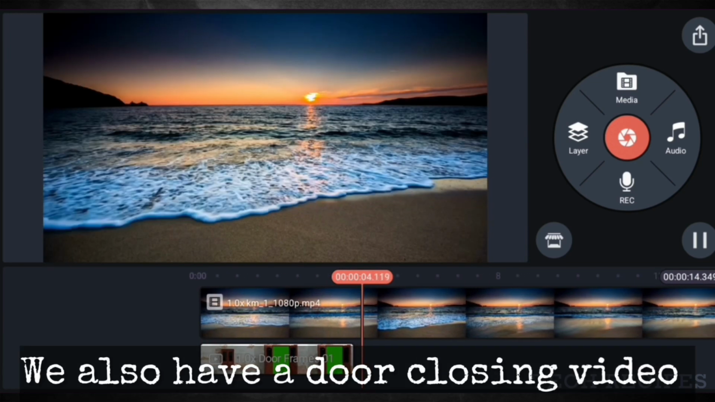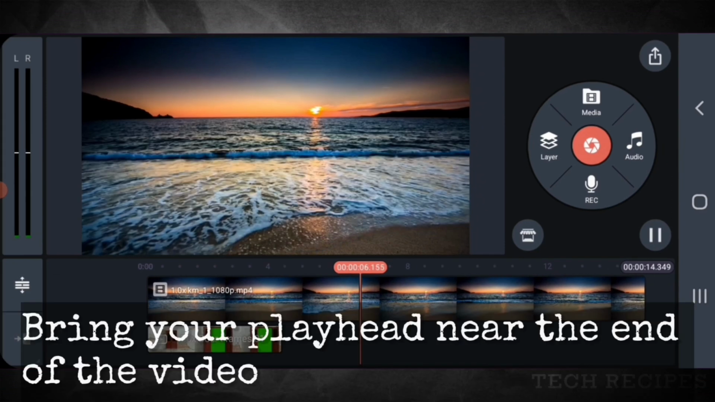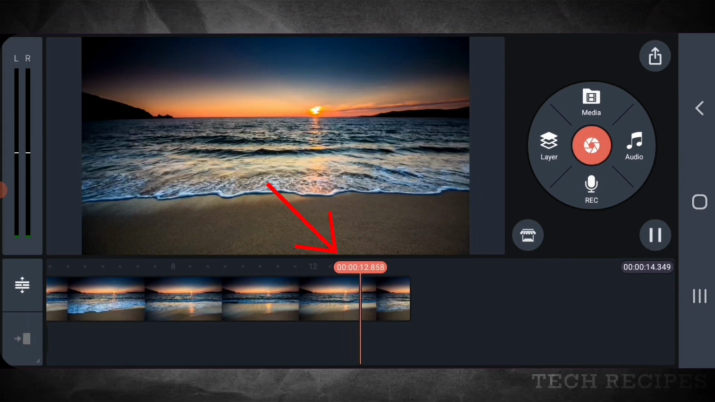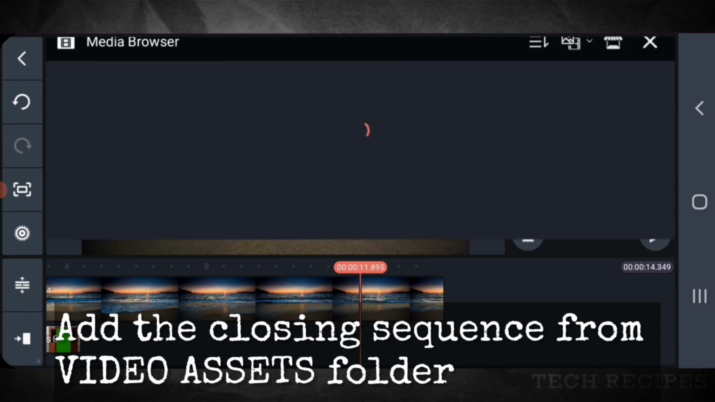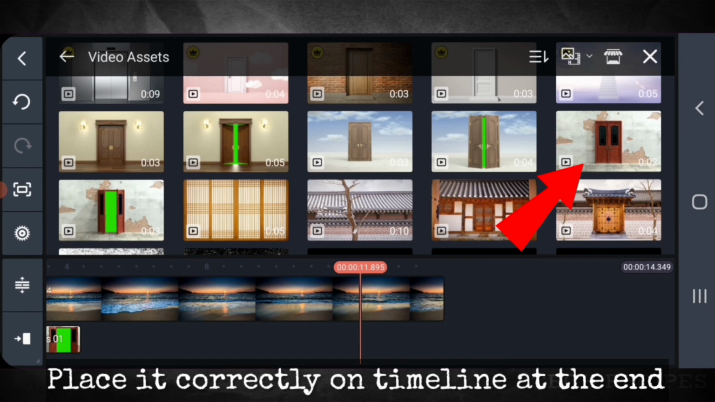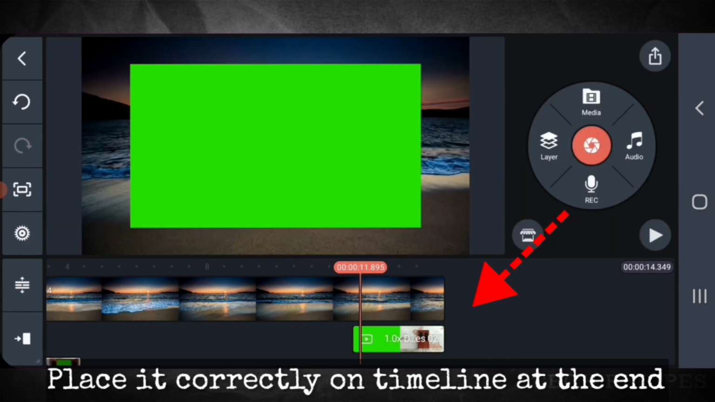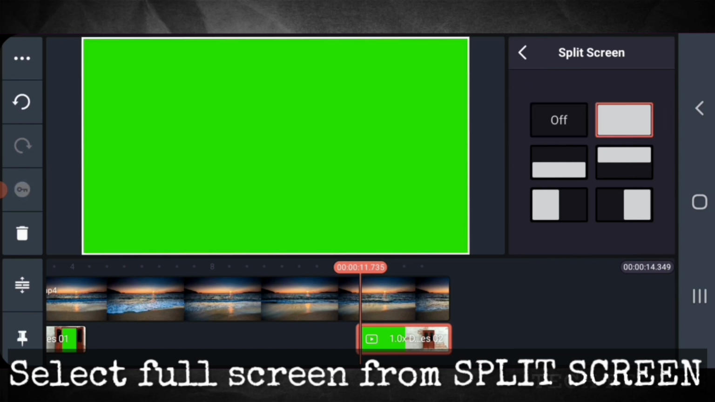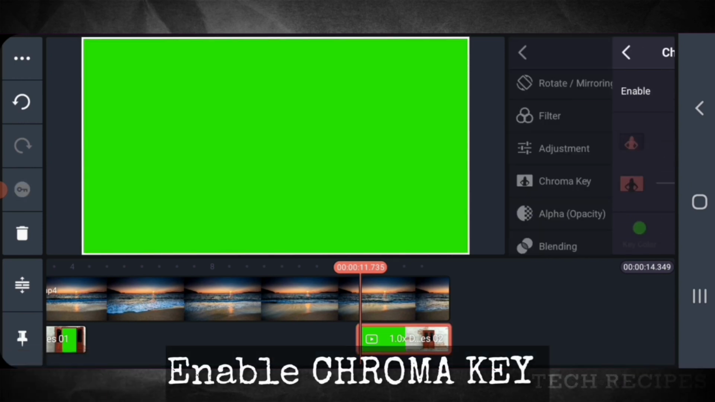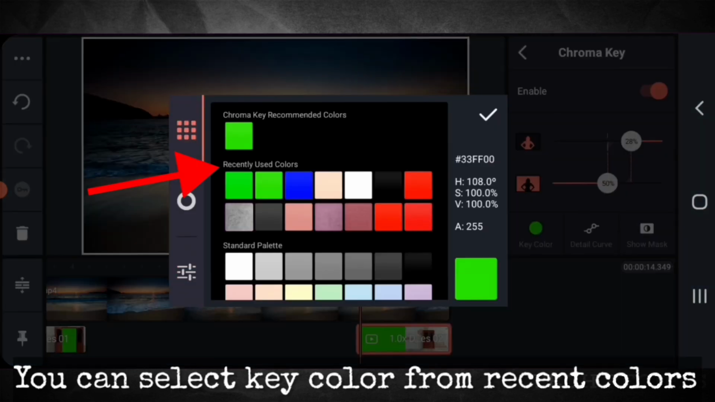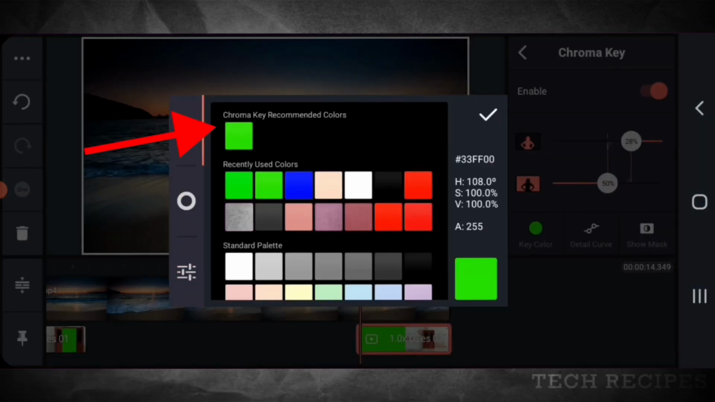Nice. We also have a door closing asset here. So bring your playhead near the end of the video and then add the closing sequence from Video Assets folder. Place it correctly on timeline at the end. Again, select Full Screen from Split Screen and enable Chroma Key. You can select key color from recent colors. Also, you have green as the Chroma Key recommended color.